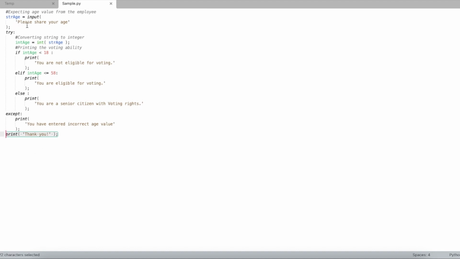First, I'm trying to get the age from the customer using the input function. Next, I'm trying to convert that age into an integer, since the return type of the input function is always string. If the age is less than 18, I'm displaying 'you are not eligible for voting'. If the age is less than or equal to 58, I'm saying 'you are eligible for voting'. Else, I'm printing 'you are a senior citizen with voting rights'. So this is my try block.